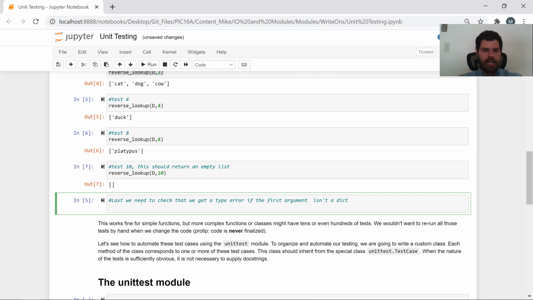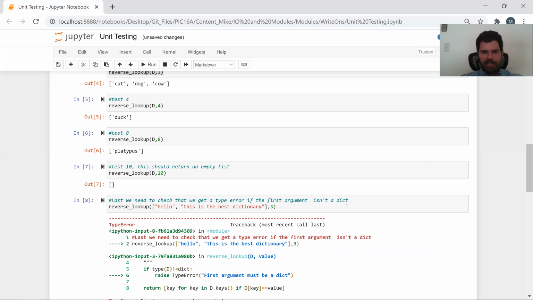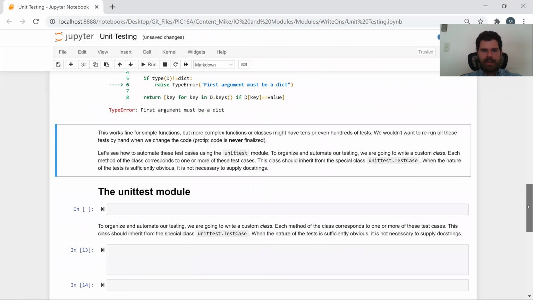And the last thing we need to check is that we get a type error if we try to test it out on something that's not a dictionary. So let's just try typing it out on reverse lookup. We'll have 3 be our value, and our not dictionary will be a list. So we could go with hello. This is the best dictionary. We're going to try to lie to Python and tell it it's a dictionary, but it's a list, so it's going to give me a type error. So everything is working correctly, and we have successfully tested out our function.